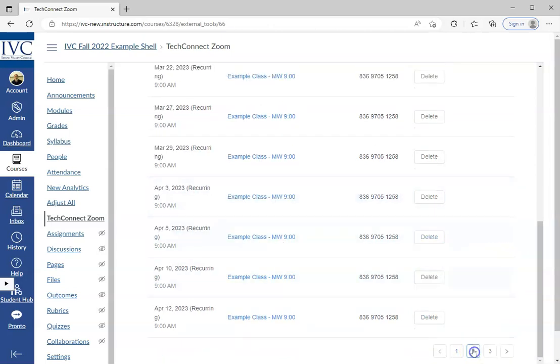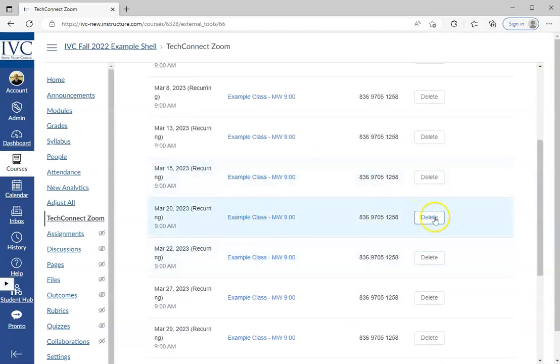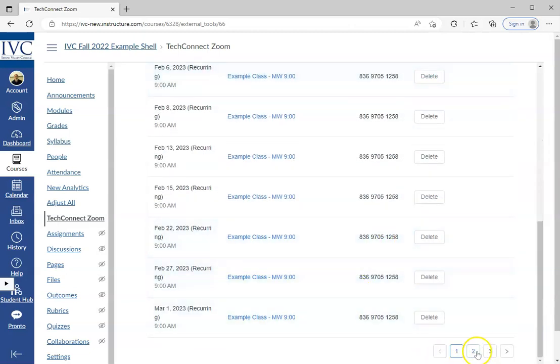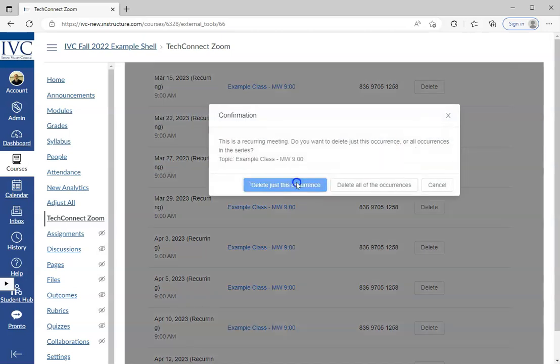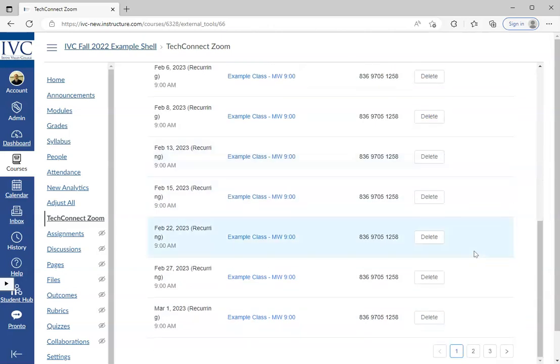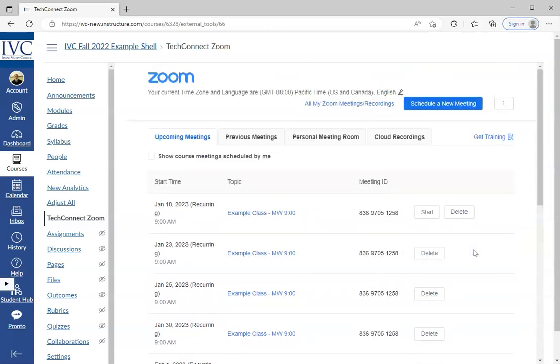So I can go to page 2 here, and I can literally fix all of these. So here's March 20th, delete, just this occurrence. Go down again to the second week, and March 22nd. So I have now deleted the ones that are associated with spring break, and I can look through the calendar and see if there are any other dates that I need to be aware of. It doesn't appear to be, so this is now ready for students.